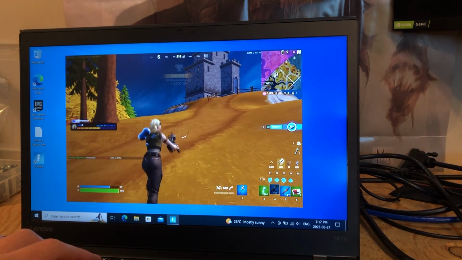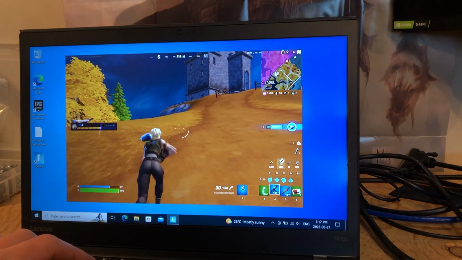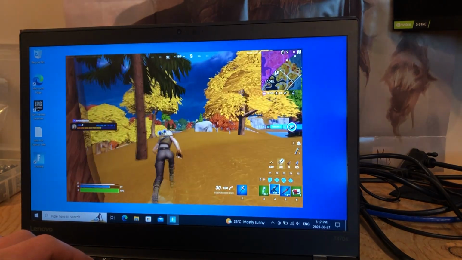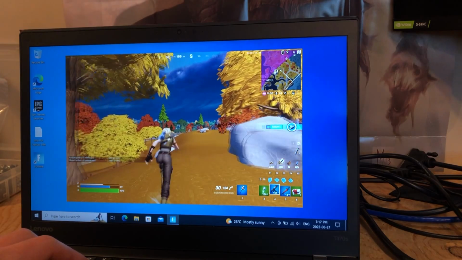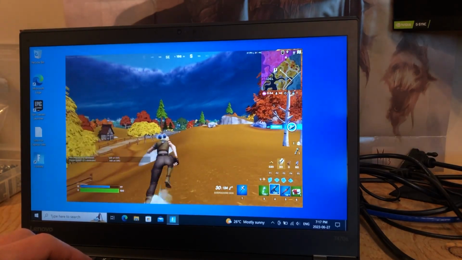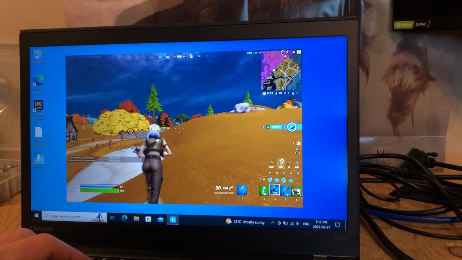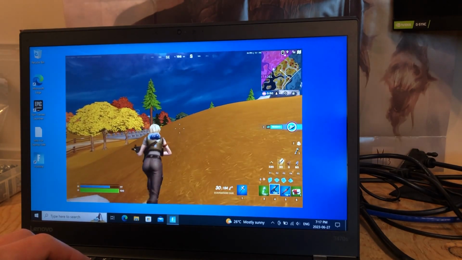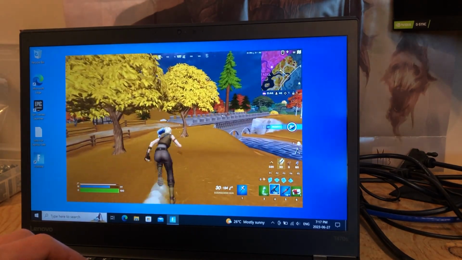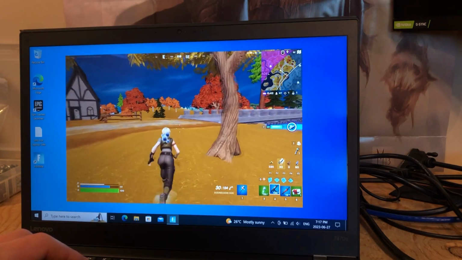Well, as you can see, this game is 100% playable at this resolution. So, I'm pretty impressed, I'll say that much. And I'm actually having a pretty good time playing this. It is what it is, but hey, it's gaming on a budget.